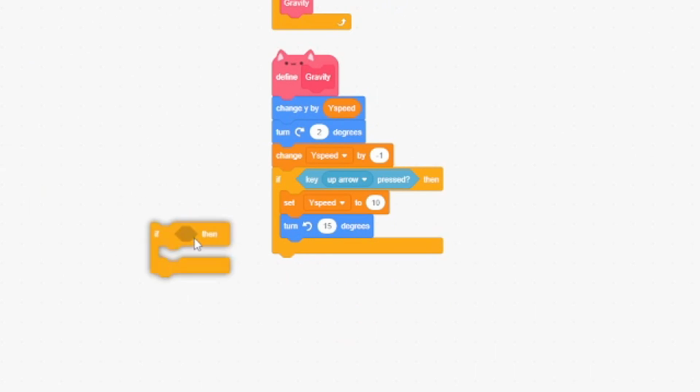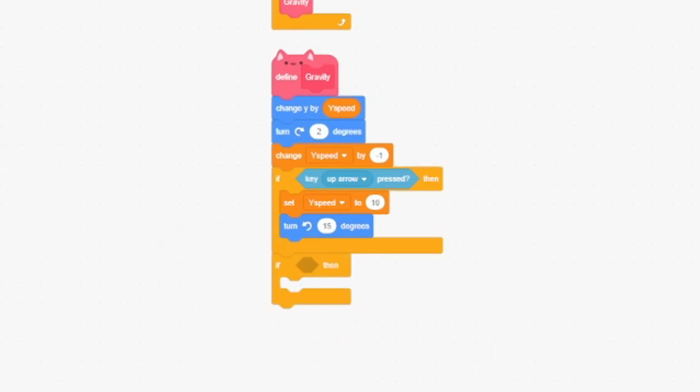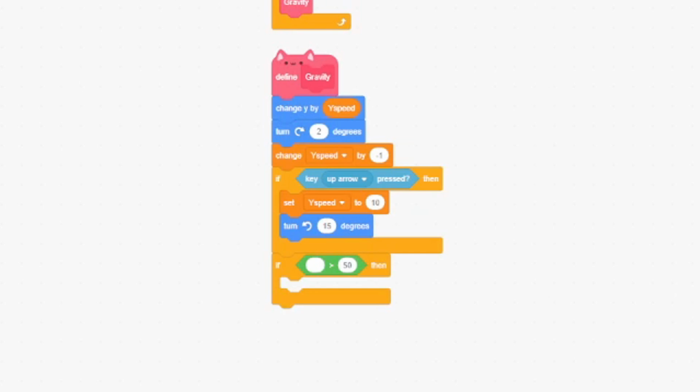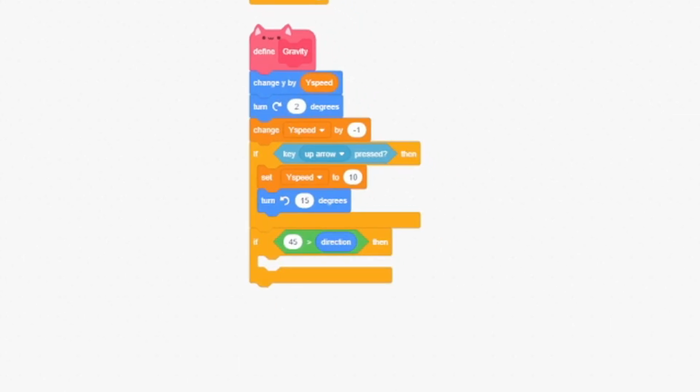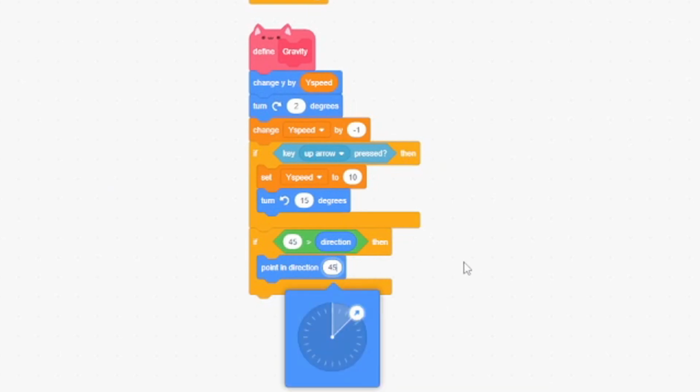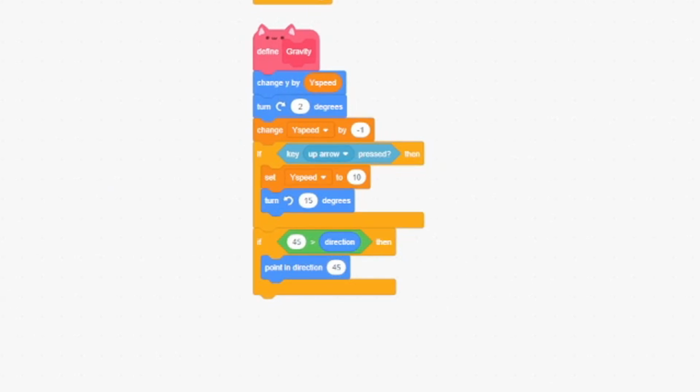Now let's do another if, and let's do greater than, hold on. Let's see a good direction. I think like 45 is good. So 45, if direction is less than 45, point in direction 45. And then let's duplicate this, but let's switch this around.